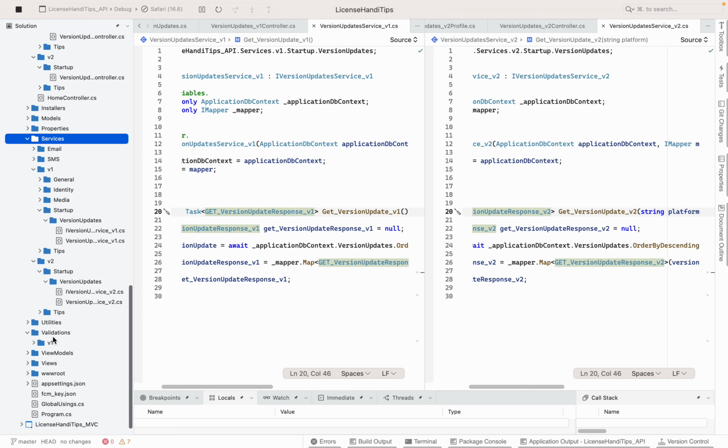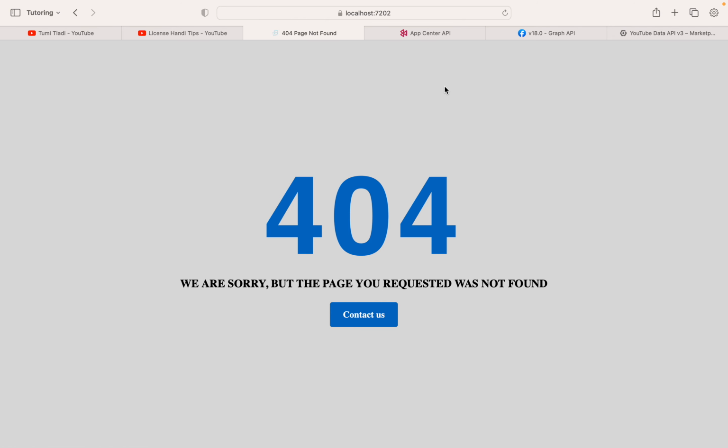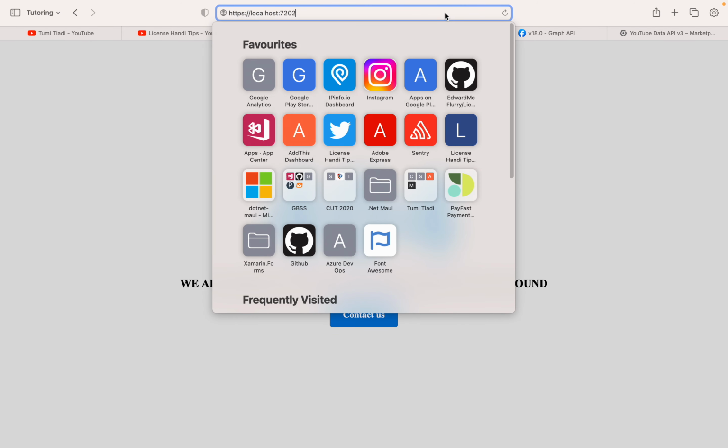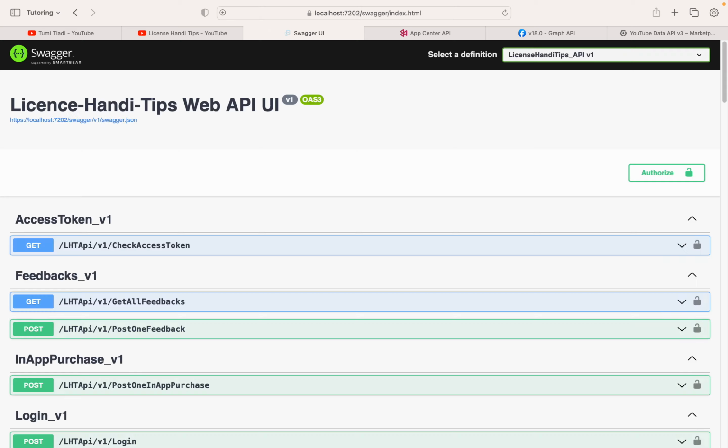Then there's a folder called validations. Do I have any validations for version updates? No, so this is not necessary, right? So let me show you now from this web API running locally. So let me go to Swagger.